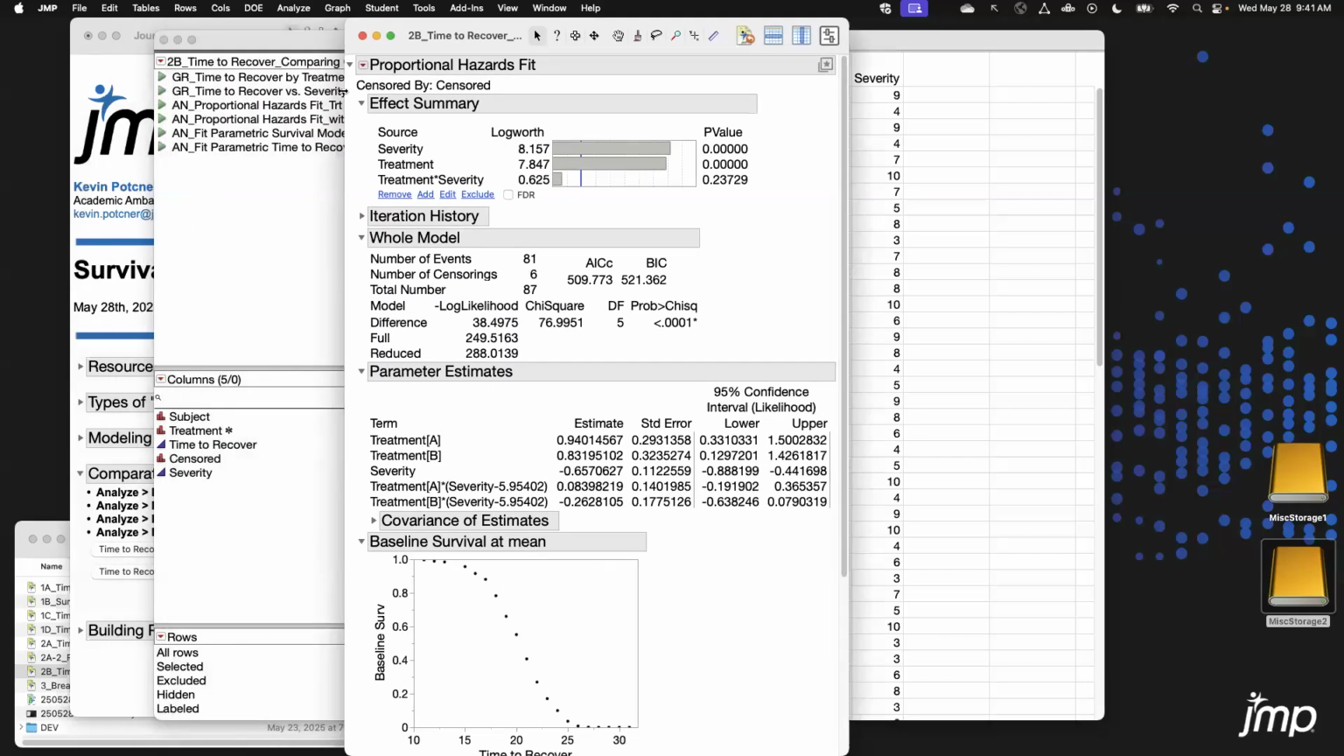And one of the things you get when you start fitting these multi-factor models is, at the top, a statistical test for each of those terms that I put into this model. And the first one I want to look at is this interaction. And I can see that that interaction does not have a significant p-value.